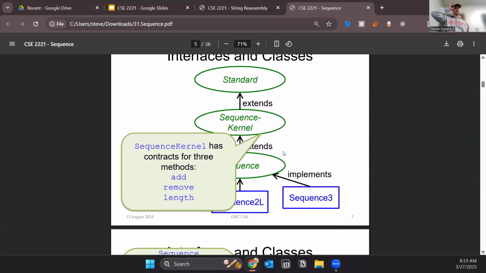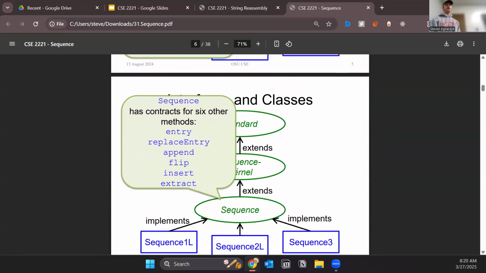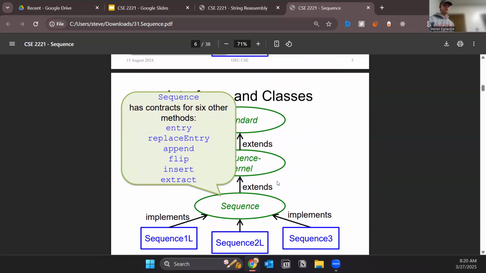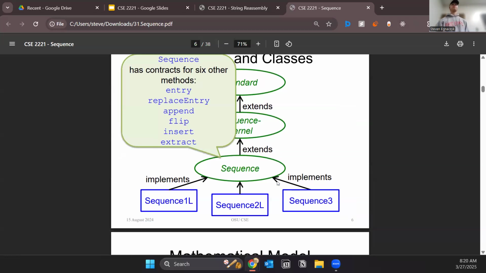Sequence kernel has 3 methods: add, remove, and length. And then in that final sequence 1, we have 6 other methods: entry, replace entry, append, flip, insert, and extract. And we'll be going over all 9 of them today.